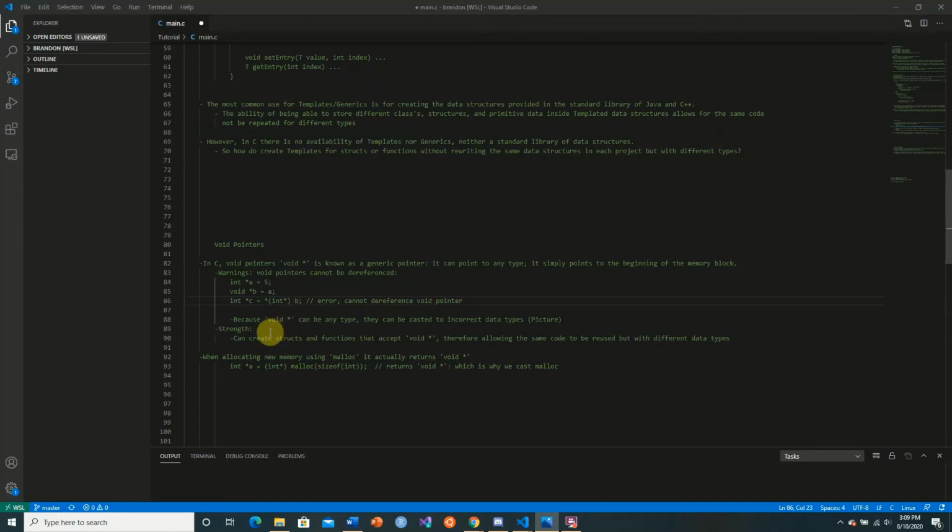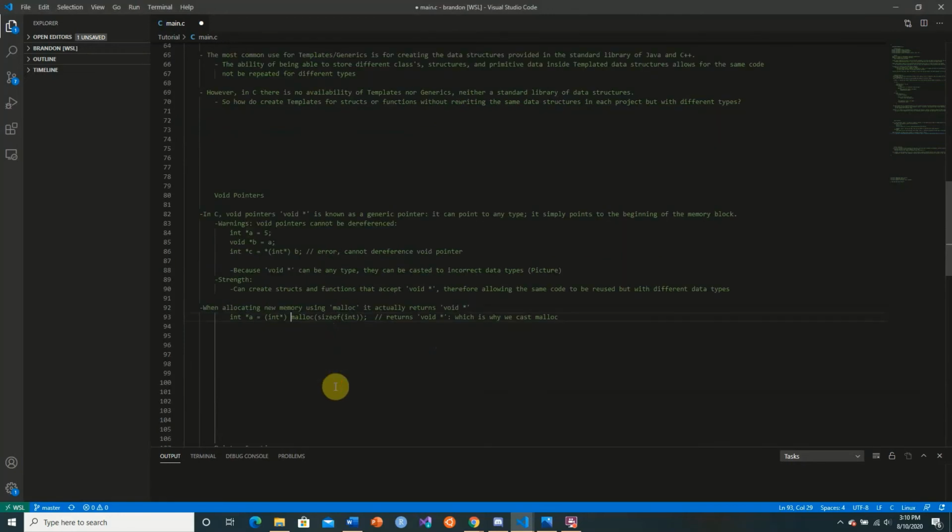However, the strength is that we can actually create structures and functions that accept void pointers, where a void pointer is simply a wildcard. It can be any kind of structure or value we place in it. Therefore, we can allow the same code to be reused but with different data types. And here's a quick example. When allocating new memory using malloc, it actually returns a void pointer. This is why we cast malloc. You don't necessarily have to cast, it will still run. However, it is good procedure to cast our mallocs to show good programming.